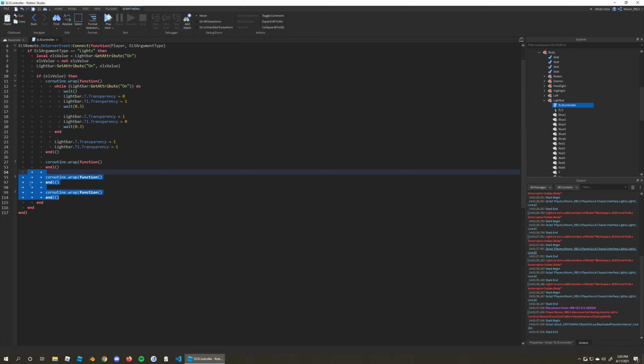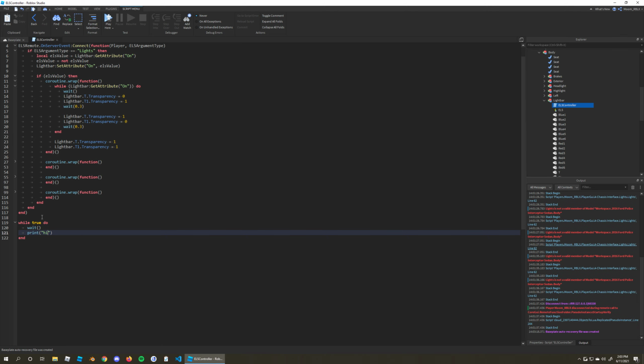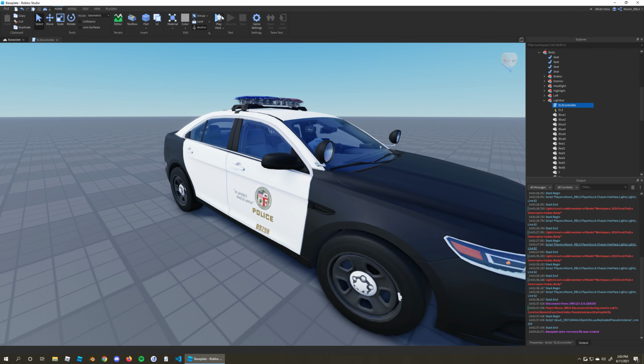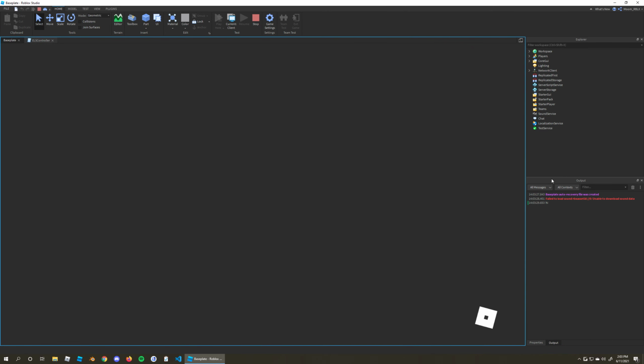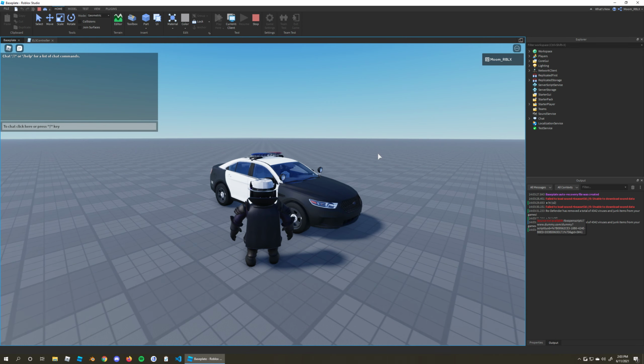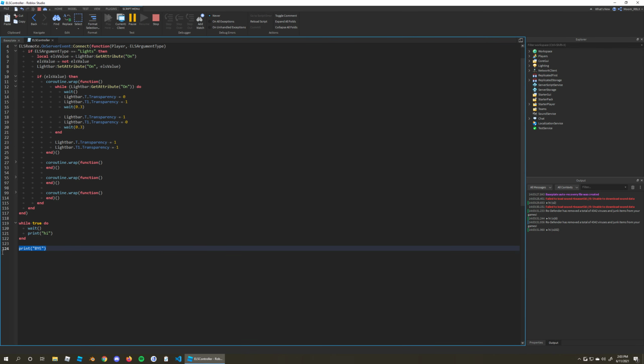It'll allow the rest of the code to run. Let me show you something. Let's say you had a while true do loop, while true do wait, and you said print hello, hi, and then you have a print under here that says bye. If you go here, you see how it says hi, and it didn't allow the bye to print. Well, that's why, because this basically stops the whole thread.